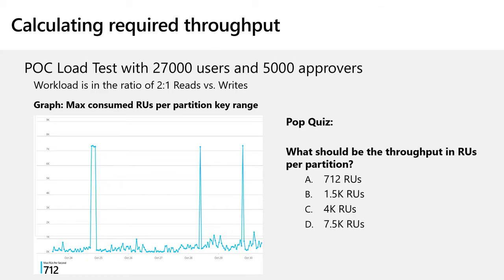A pop quiz. What should be the throughput in RUs per partition? Any guesses? Yes. B? Okay. Any other guesses in the audience? Any A's? It depends. Okay. So let's figure out what the answer is. All answers are valid, but what is the most optimized answer? Let's make some design decisions on the fly, and I'll reveal the answer at the end of the next session.